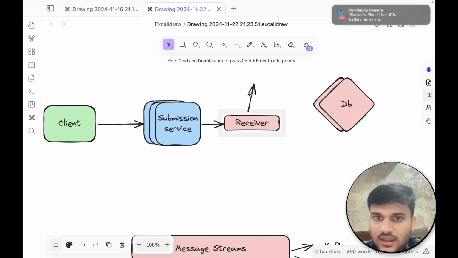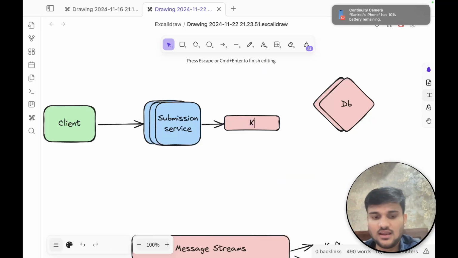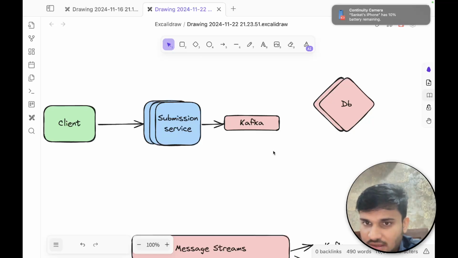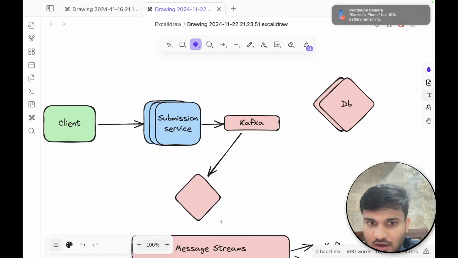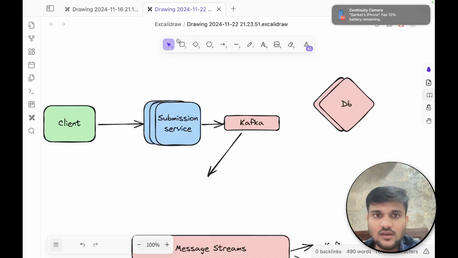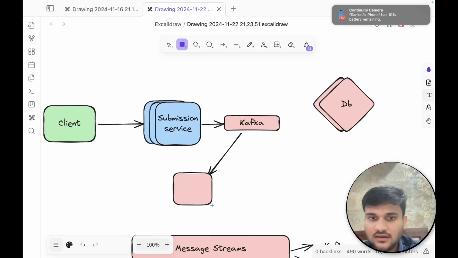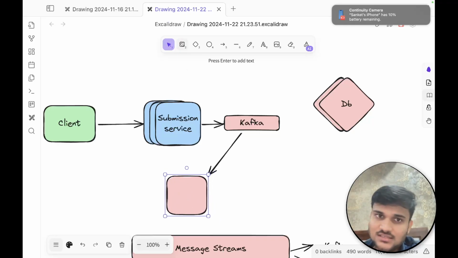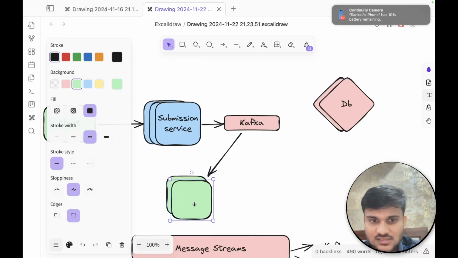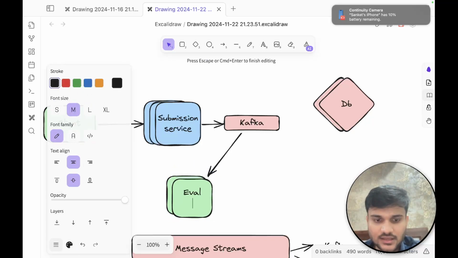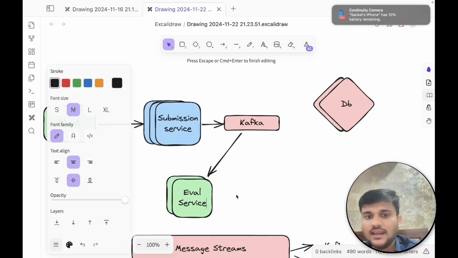So what you can have is Kafka set up here. A good thing about Kafka is that it's extremely durable and highly scalable. Your evaluator service can now directly read the data from Kafka. Your evaluator service, which I'm writing as eval service, can become a direct consumer of Kafka.